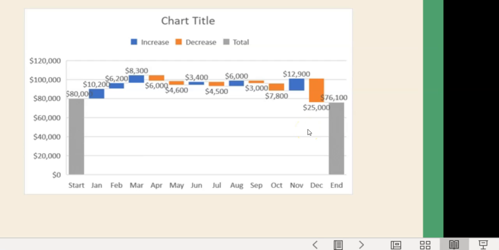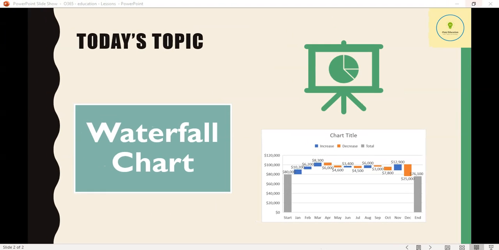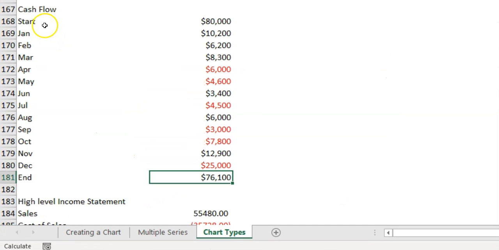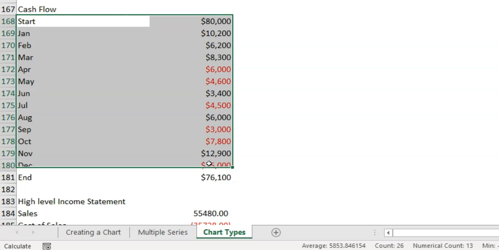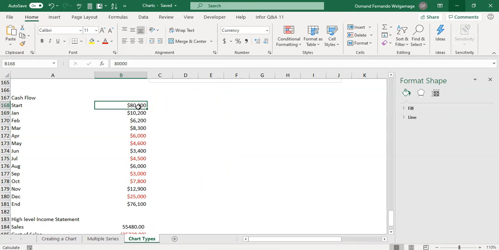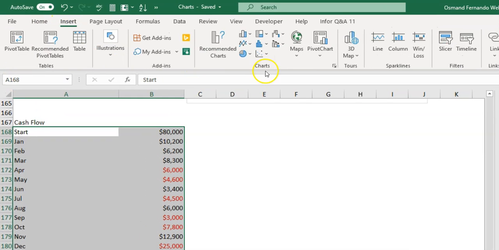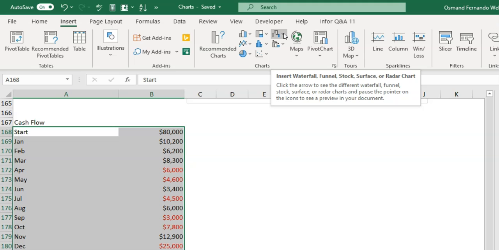Right. Now we have a good understanding of the waterfall chart and in which situations we can use it. Now let's create two waterfall charts. Here I have a data set about cash flow. We have the start balance and the end balance, and also the net effect of inflows and outflows from January to December. Now let's select the data area, come to the Insert ribbon, and you can see this is the option where we can find the waterfall chart type.